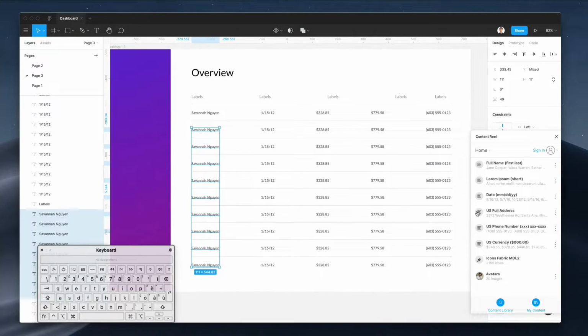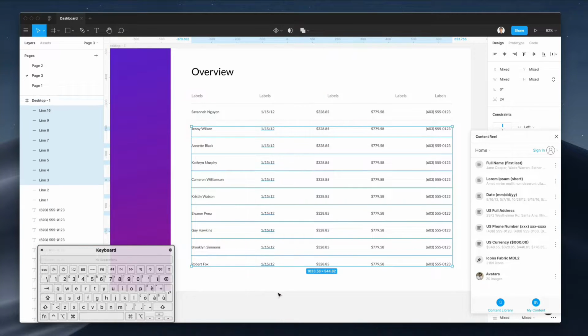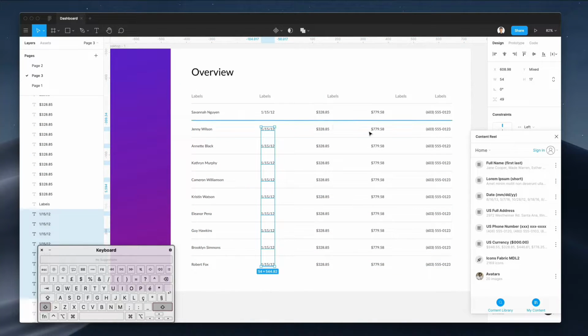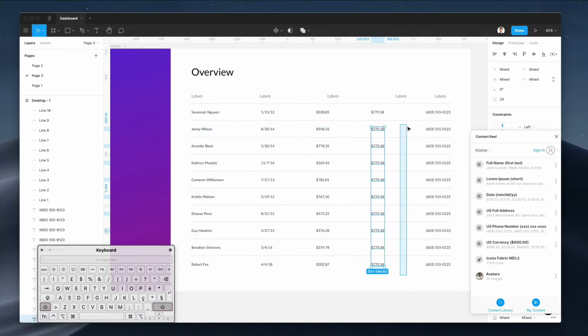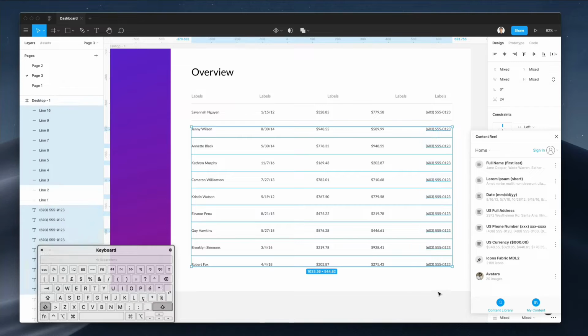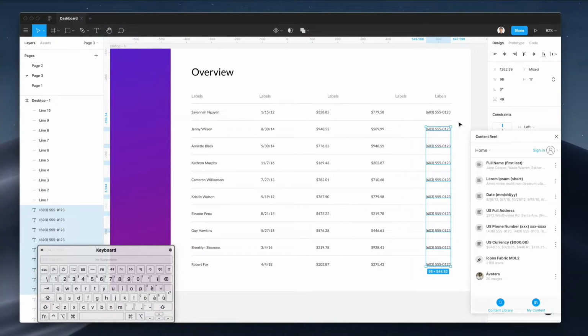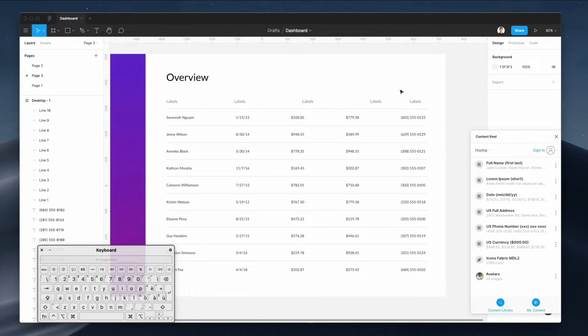So I'm just going to select all of these. I'm going to change the full name. I go over these ones again, I'm going to change the date, and same for these right here. I'm just going to change all of the values real quick so that we can have some sample custom data in a fast and efficient way. So I think we're good with this.